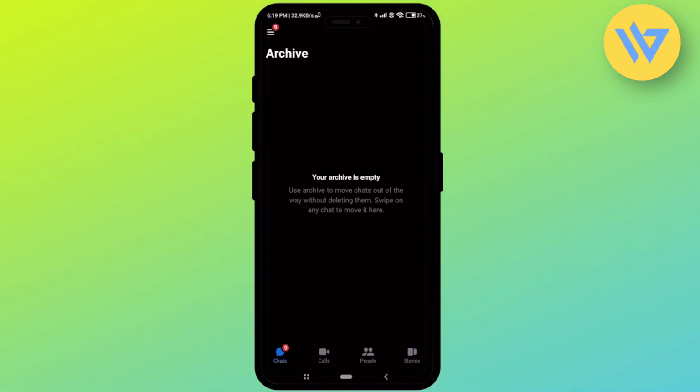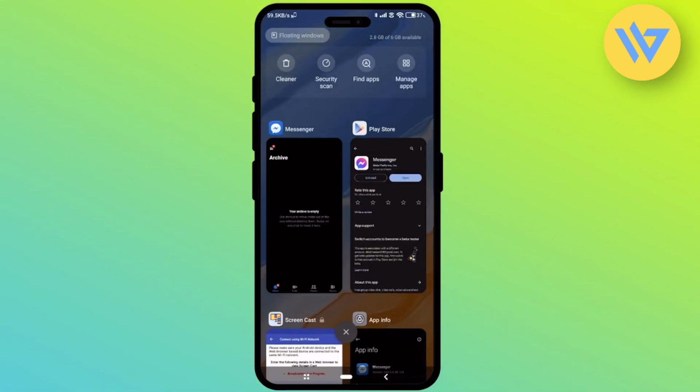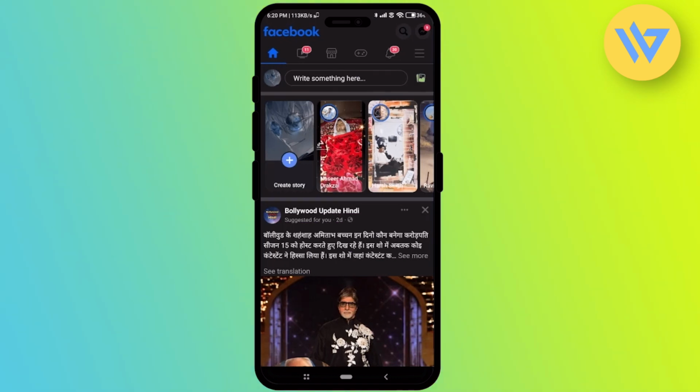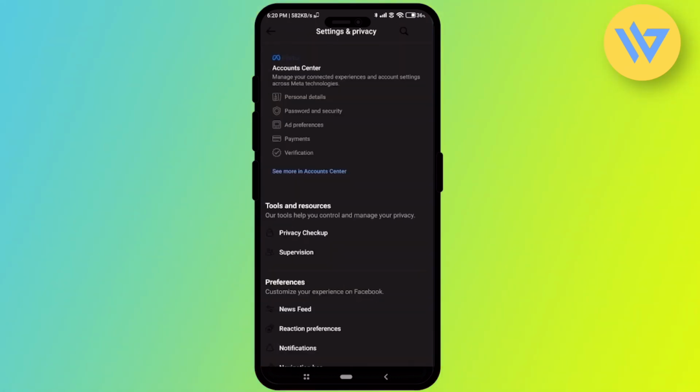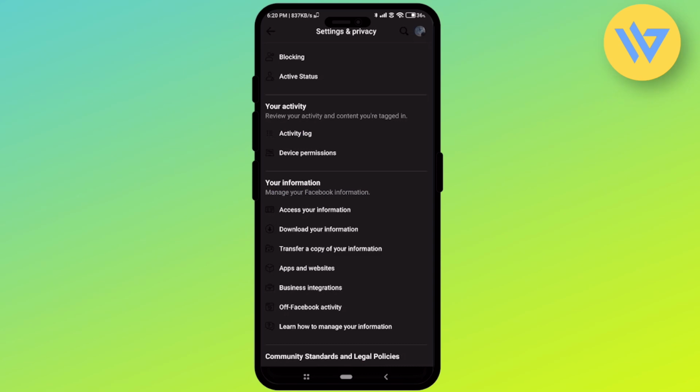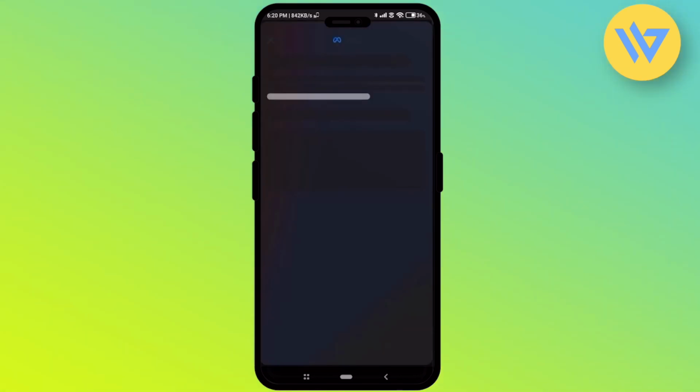So in that case what you can do is just simply go to a Facebook account. So open your Facebook. So in Facebook, click on the three lines at the top right, then click on the settings icon at the top. Now scroll down and over here you will have an option of download your information. Click on that. Now over here just simply click on request download.